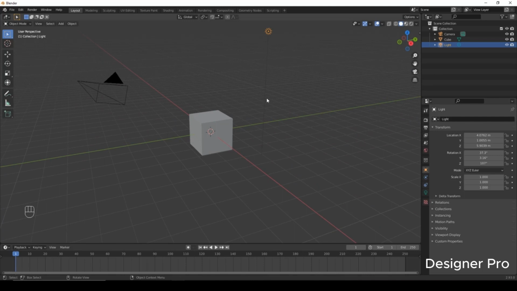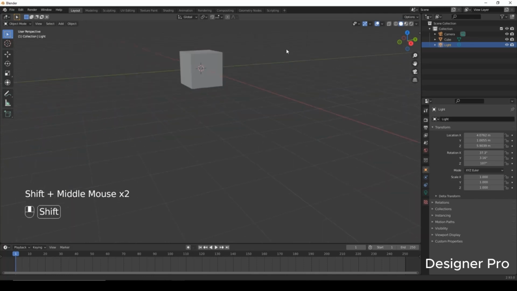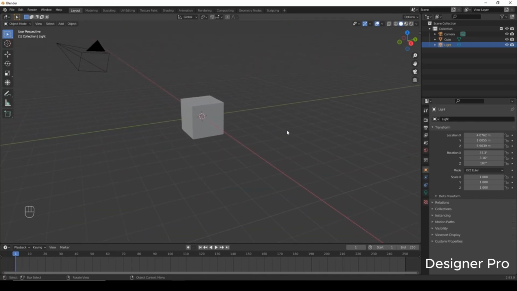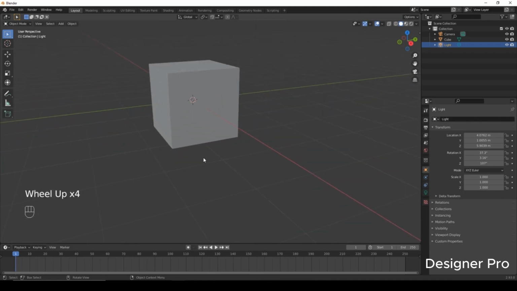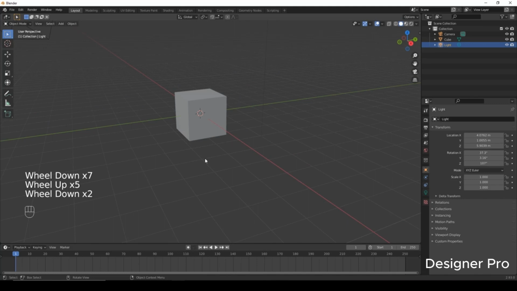Next, we want to be able to pan around our scene or move left and right. So to move left and right, if you hold down Shift and middle mouse click, you can move left and right and up and down, just like that. And then zooming in and out, if you scroll the mouse wheel up or down, you could zoom in and out of your scene.